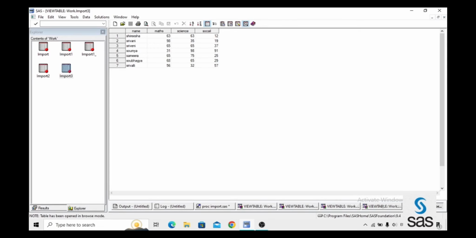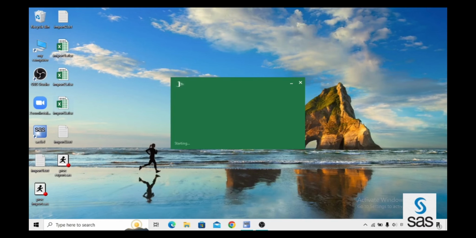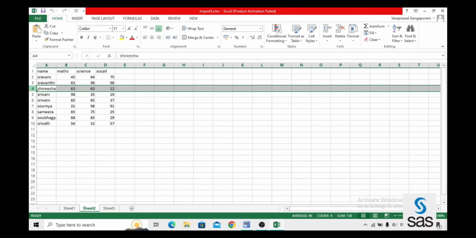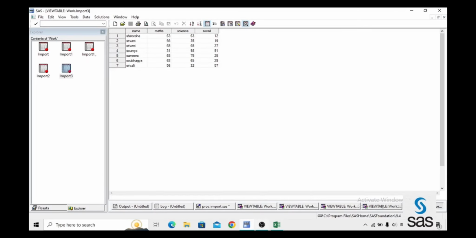From the name Shirisha we are getting data. We are just checking the data row 4 is Shirisha or not. Okay, in the sheet 2 from the 4, Shirisha. From this name we are getting the data. Like this we can get the data from the particular starting position also.